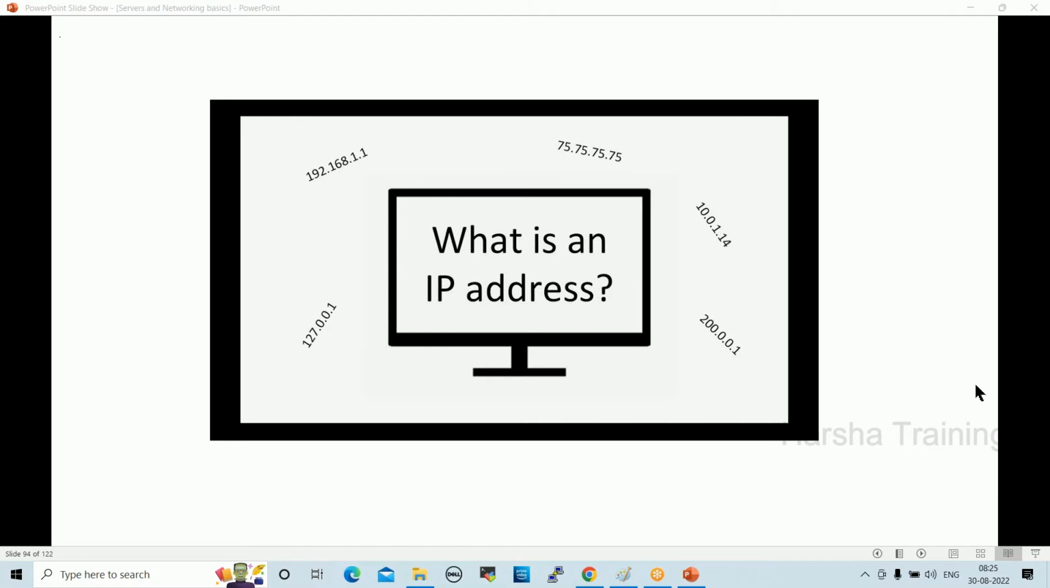Currently, IPv4 we are using. IPv4 means IP version 4. Maybe going forward we will use IPv6, right? IPv4 is a bit older version. Still we are using that.